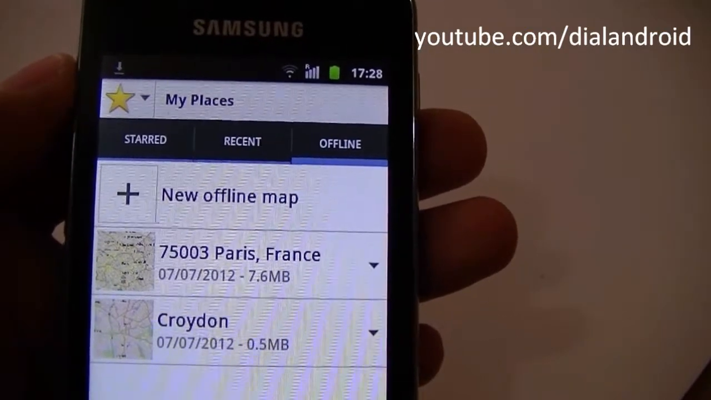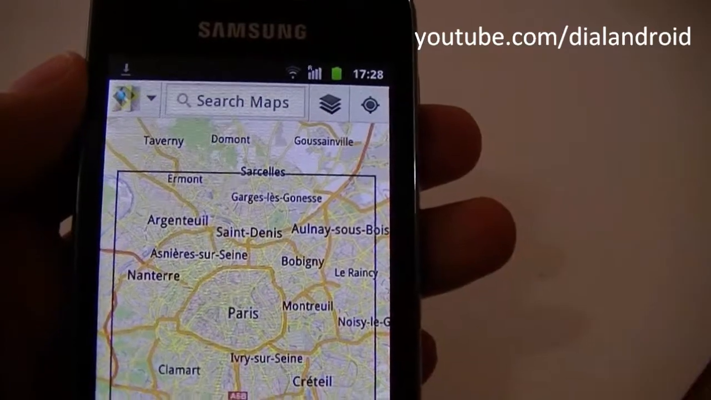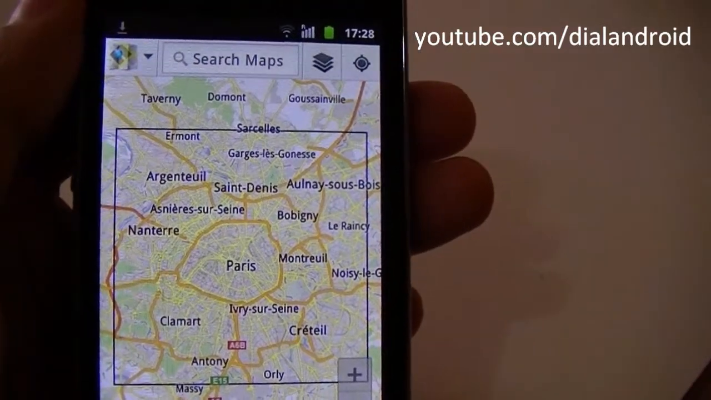But it is anyway useful when you are commuting from place to place, and this will save the cost of your data when you are traveling.